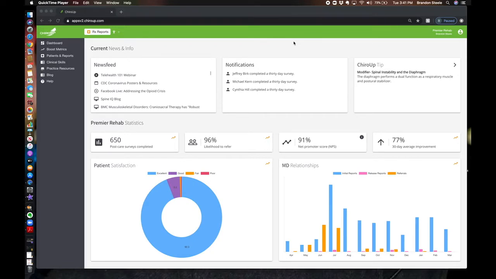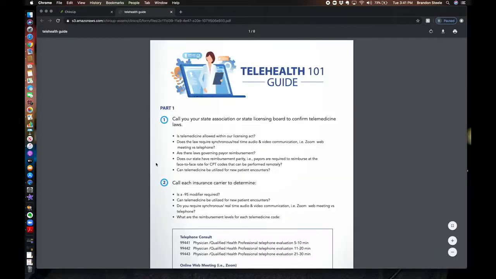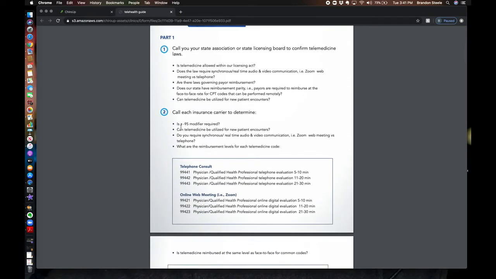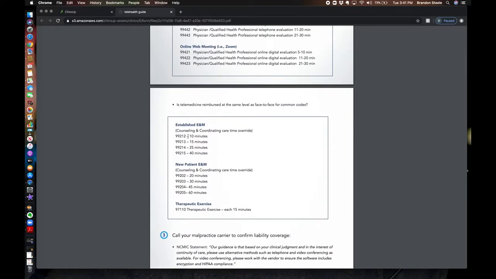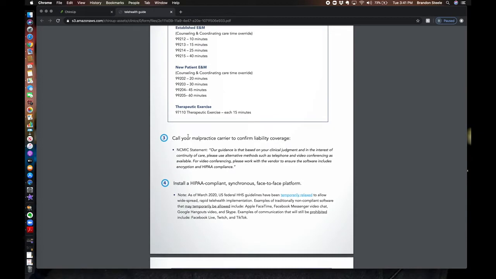So what I want to go over is how we're going to use ChiroUp to do telehealth. And a big piece of this is the steps that you're going to find within your newsfeed. If you go ahead and click on the first part of that, how to do telehealth, you can see the actual 8-step process to make sure that can happen. That 8-step process is pretty simple and laid out. It tells you all the things you can bill out for, the things you can't bill out for, the modifiers you have to use, and also explains the types of codes and the time components that are associated with those codes. Makes it very easy to understand.